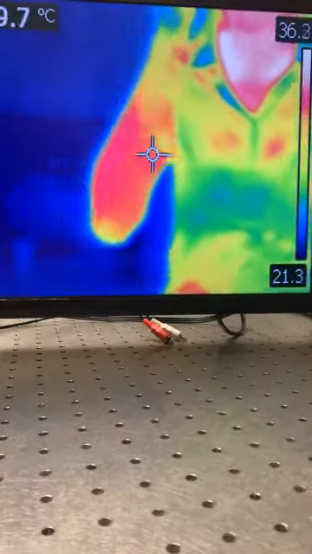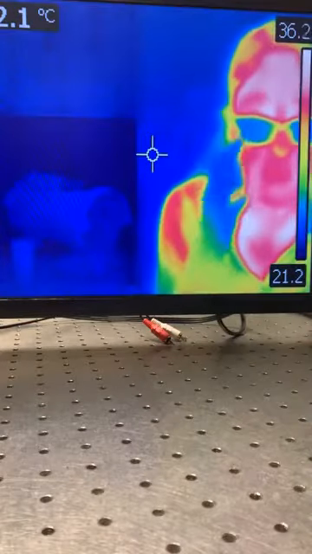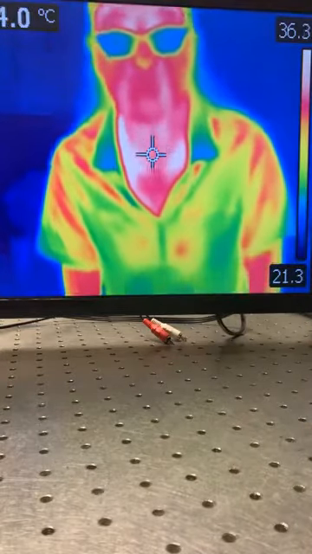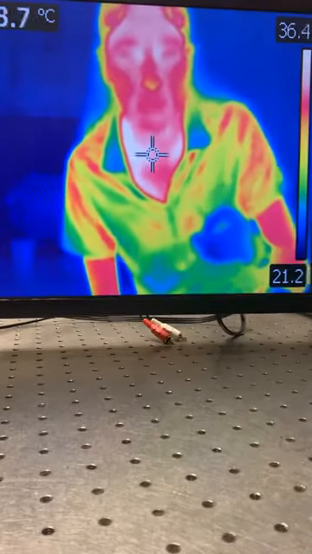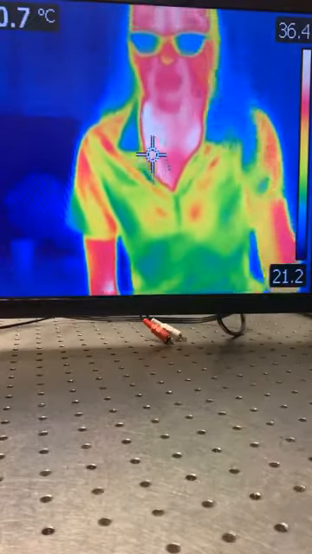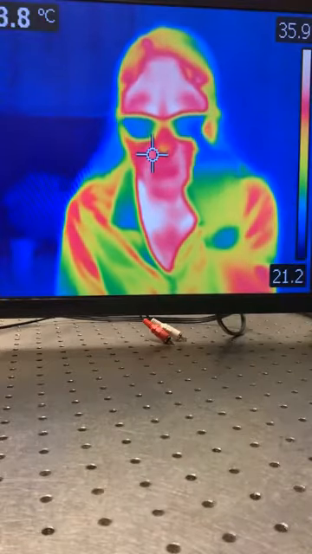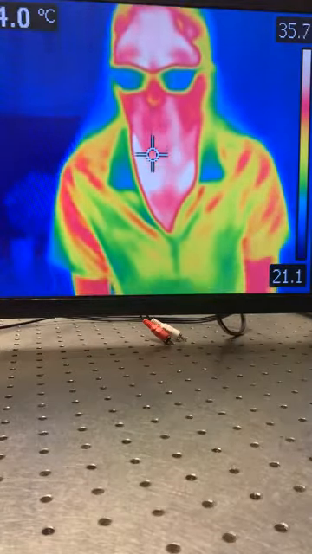And now you can see my glasses. You can't see through them because, as I said, the thermal infrared cannot see through glass, but as I take them off, you can see. Put them back on, and they look cold, or they're not transparent, can't see through them.